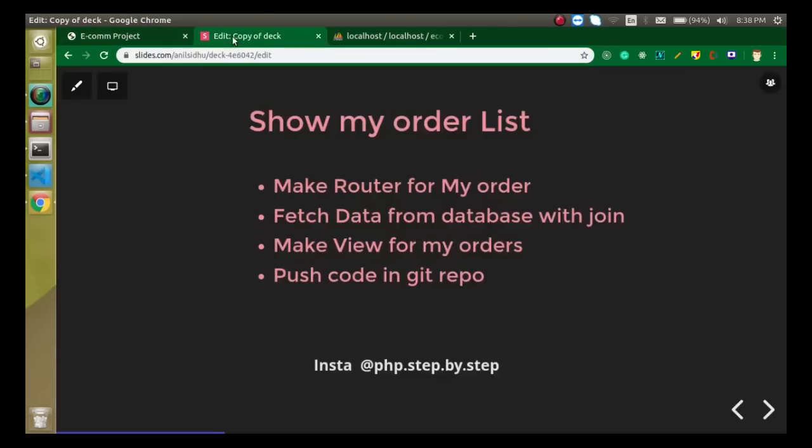And after that we will make a view for my orders, and we will just render the data on a my orders view. And at the last we will push the code on a GitHub repository.